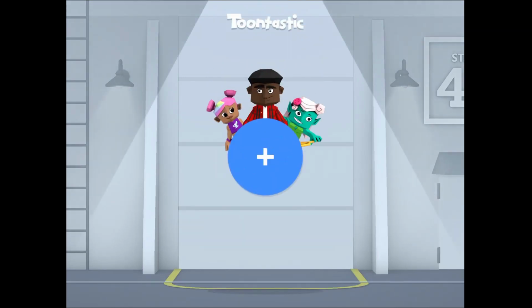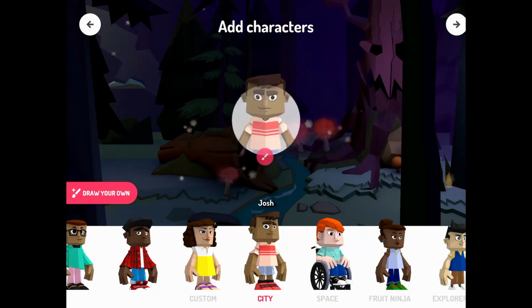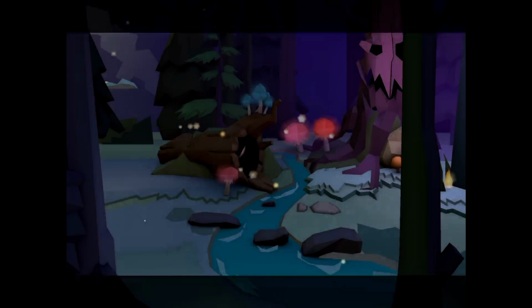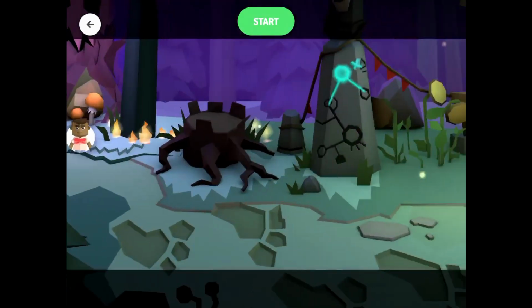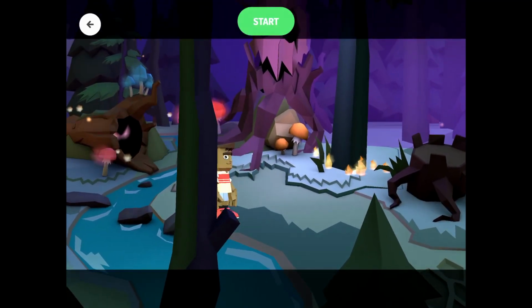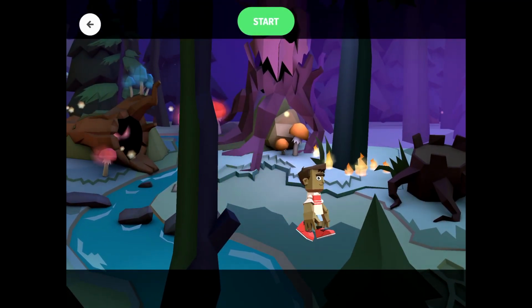So, what do you do in Toontastic? Essentially, it is a cute little animated puppet storytelling app. It works by using your finger to move the puppets around and using the iPad's microphone to record speech for each character, allowing the students to create a narrative using puppets.